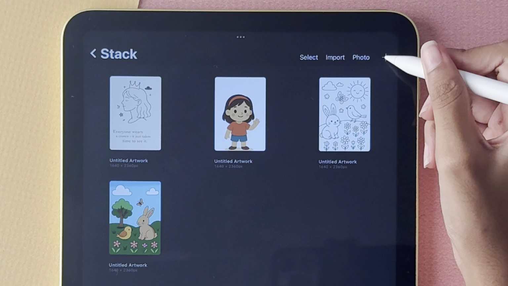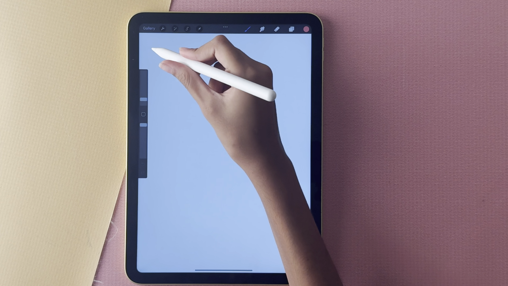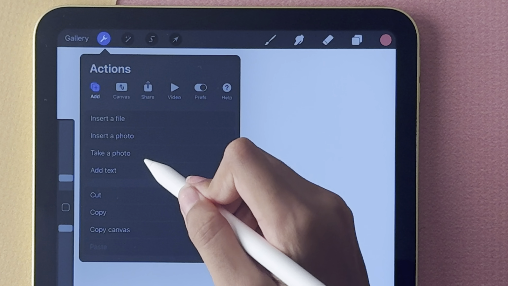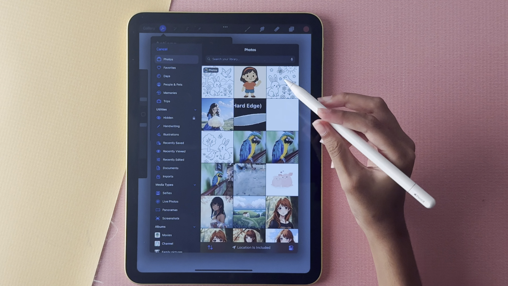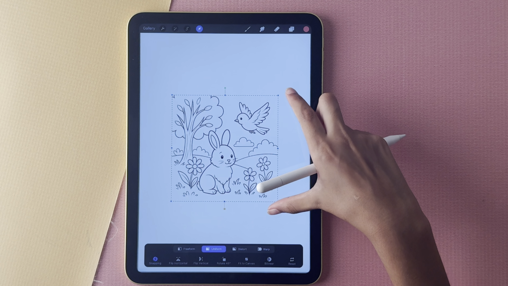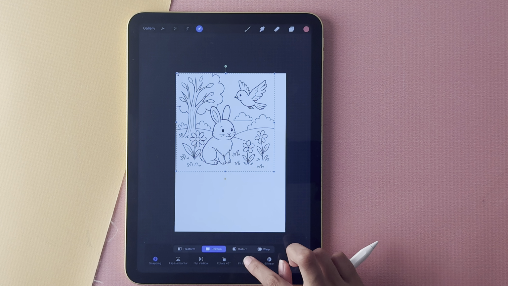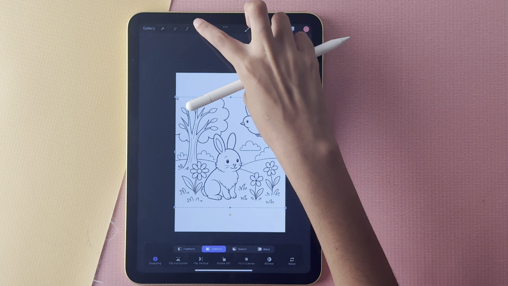And now we're going to make a new canvas, and we'll tap on screen size. And then we'll go to the wrench, and then say Insert a Photo. And then import this one right here, just like this. Okay, now that we have our coloring page, we're going to tap on Fit to Canvas, just like this.